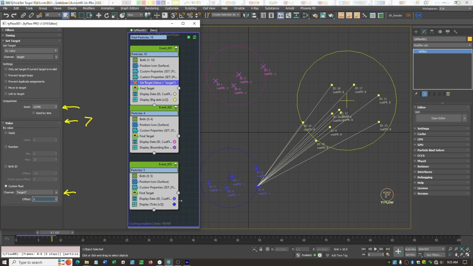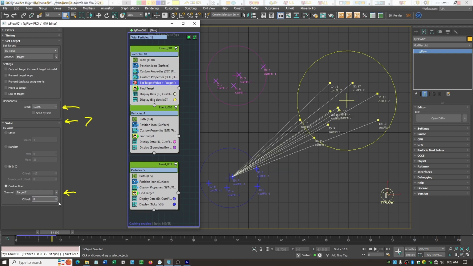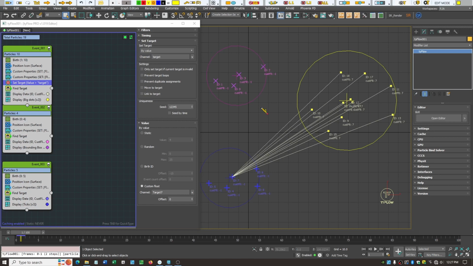If you do 1 as an offset, whatever was in that target 7 file, because of the offset of 1, now it's targeting 8 and 9, etc., 10, 11, etc., etc. So that explains all of the operators in the by value option. Let's finish off this by value by talking about the last 3 items here: the link and move to targets, and this seed. The seed we'll cover first because we've already covered it.